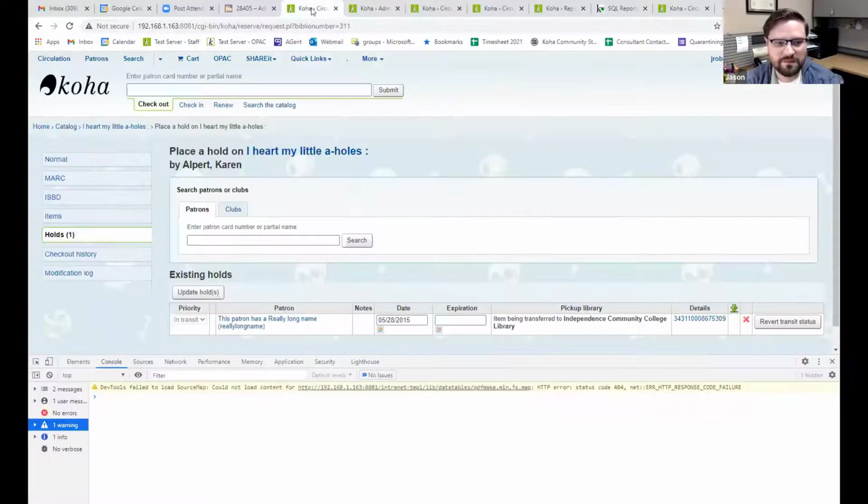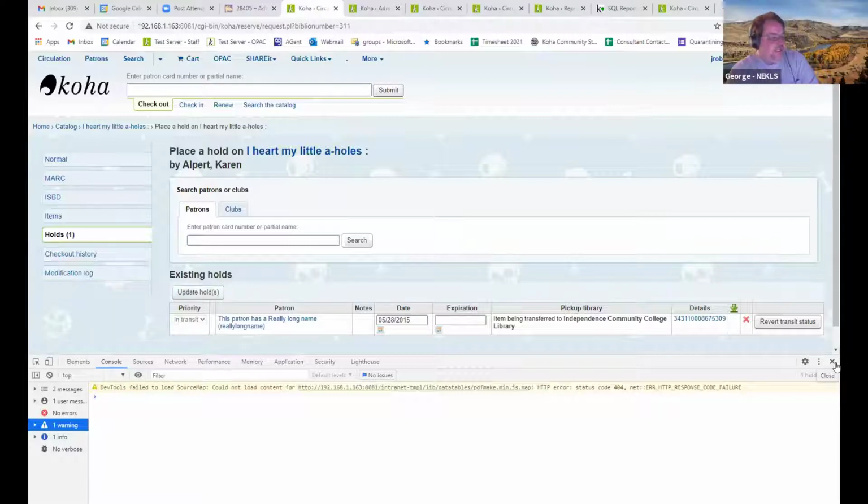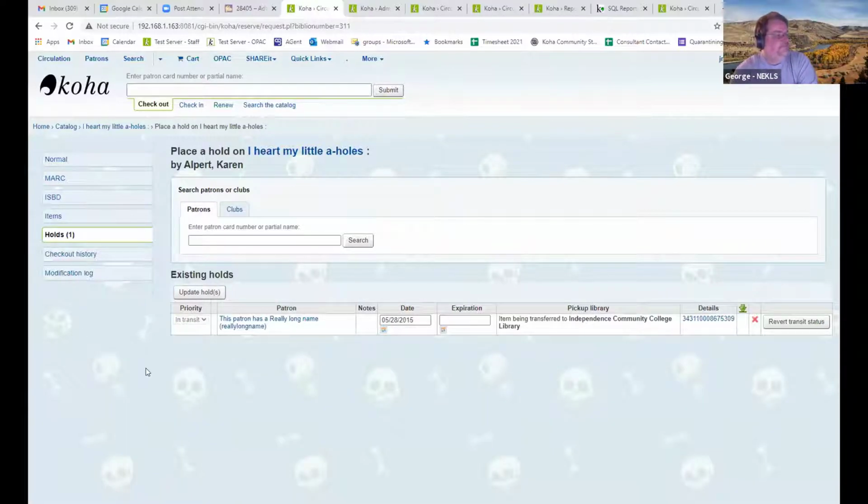So I need to get the bib number from the page somewhere. Is there a different, better place to do that? Well, actually, that's what I was just looking at.